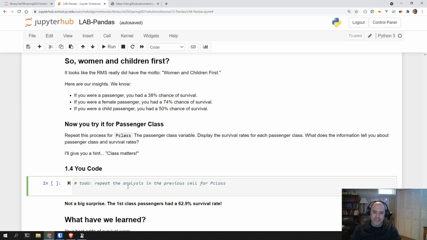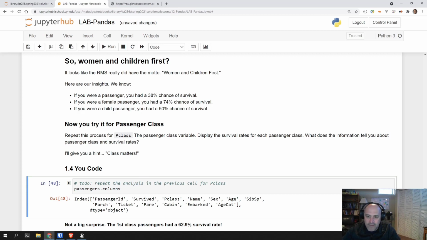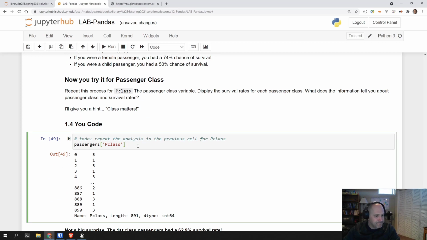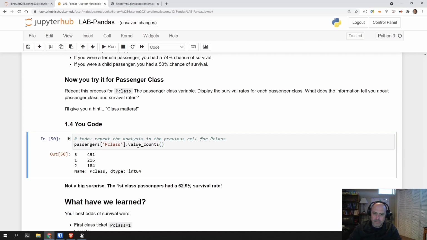So we start out with passengers, right? Columns. Excuse me. And we have a P class. So let's take a look at that. P class. There it is. And there's first, second, and third class. Okay. And I can do a value counts of that. There we go. There's a breakdown by passenger class. Okay. Now, I need a breakdown of passenger class by those that survived, right? So this is just all P class.